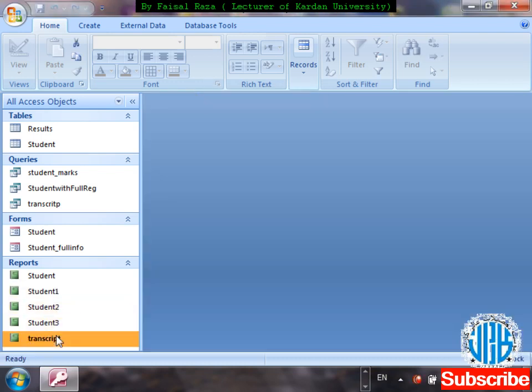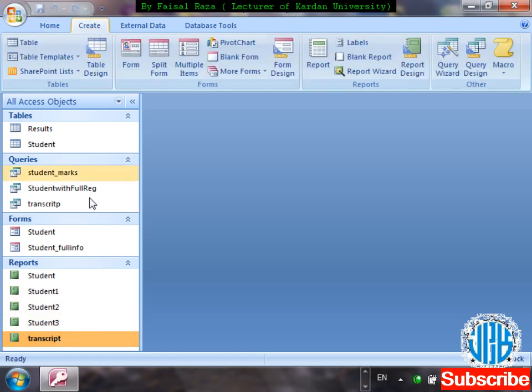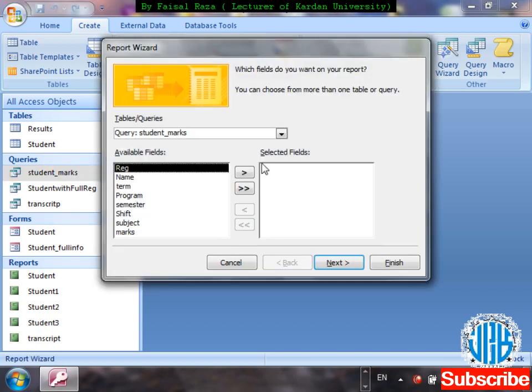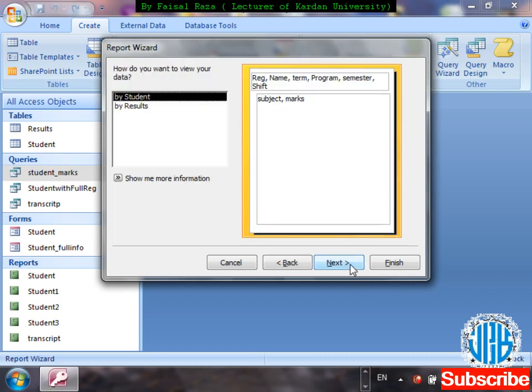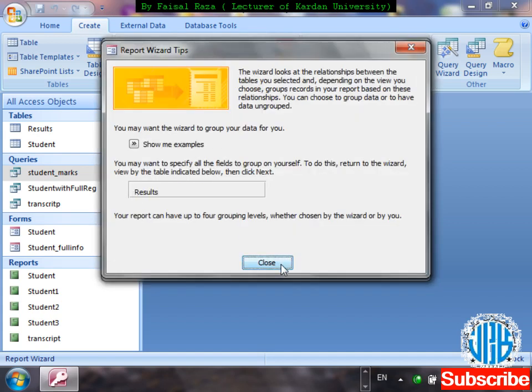Okay, what I'm going to do in this transcript, go over again, create one more transcript. Go over to create, and which table was that? No, the query which we have created, student underscore marks. On the basis of that we have created the report. Go over to the report wizard, all fields I need. Click on next. Here, order by student. More information, anything there? Result, no, nothing more.